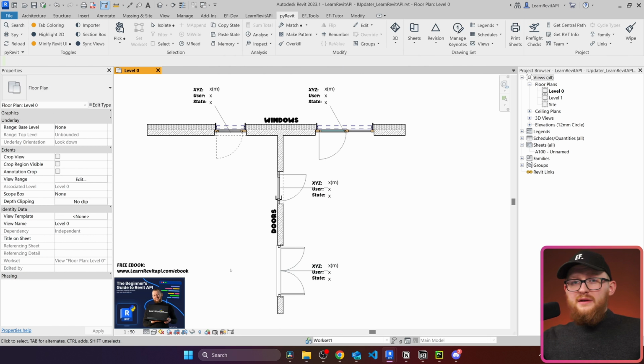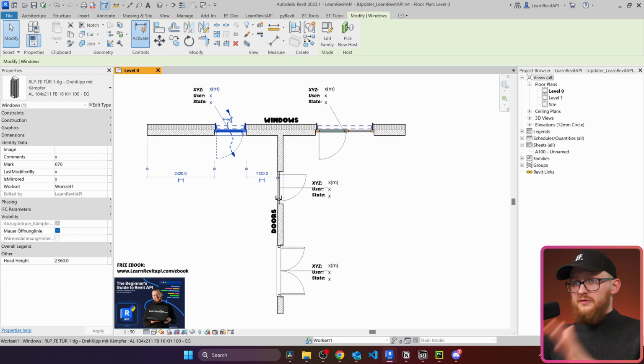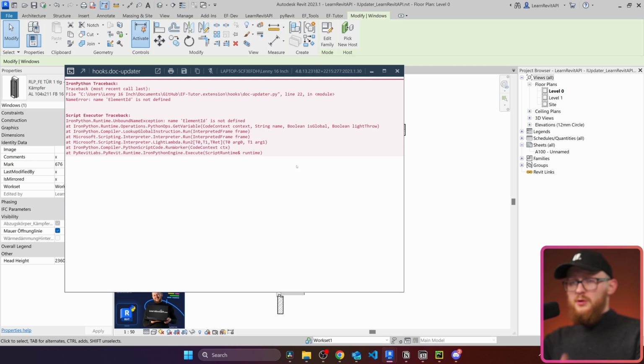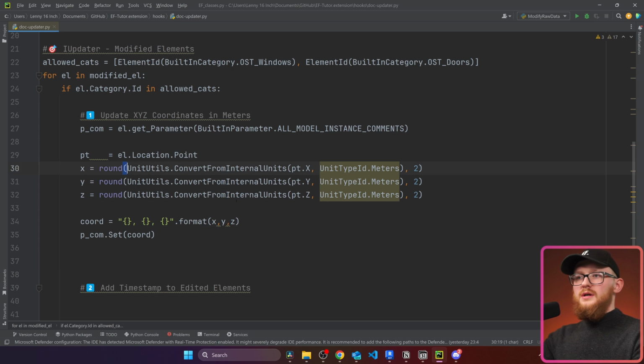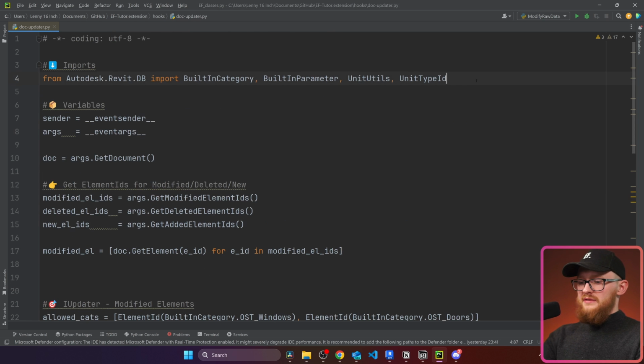Now, in Revit, we don't have to update anything. It should already be updated automatically. Let's grab one of the windows, and I'm just going to move it to the left. The moment we do this, we get an error saying that element ID is not defined. That's okay. Nothing has crashed. That's good. This is because I haven't imported everything.